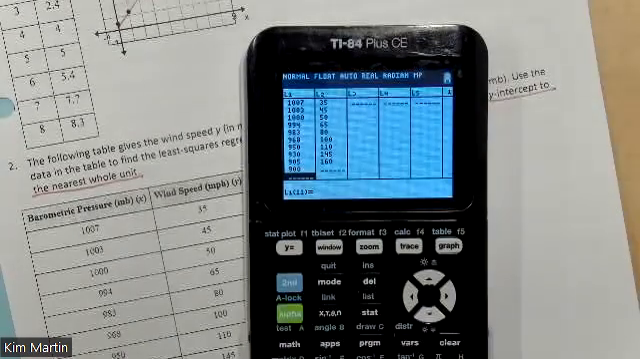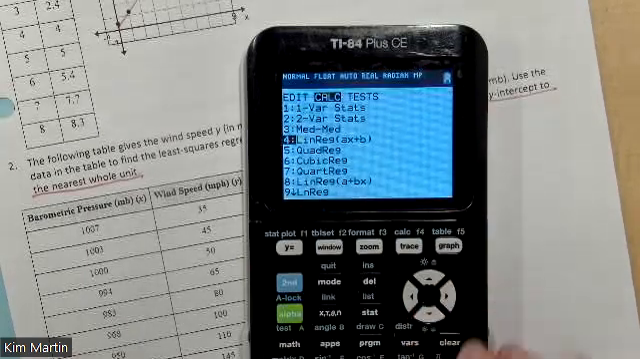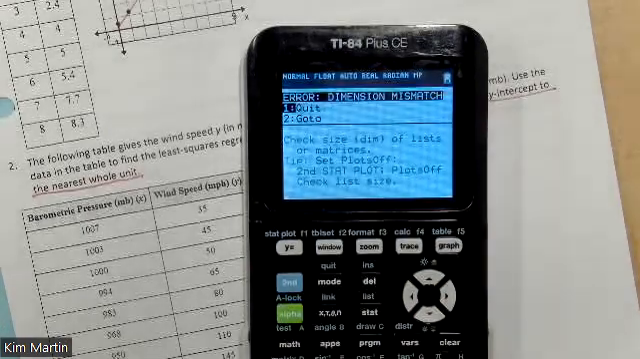Okay. You see my list? I've got more things under L1 than I have under L2. Watch what's going to happen when I go to calculate. Uh-oh. I get an error message. Okay. I have two choices. There's dimension mismatch. That means my L1 and my L2 aren't matching.